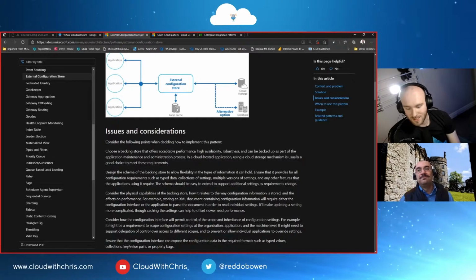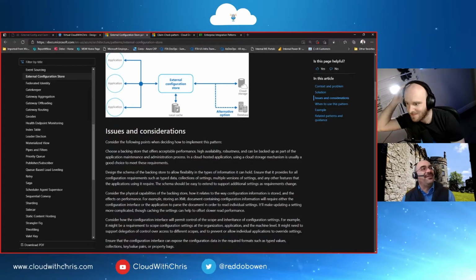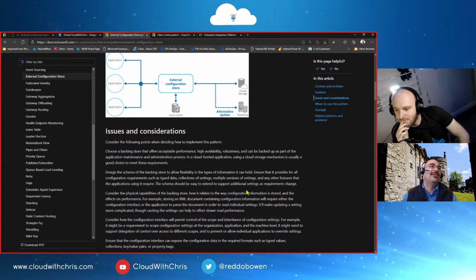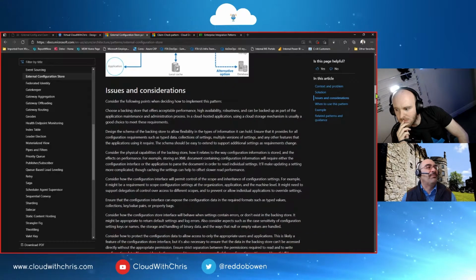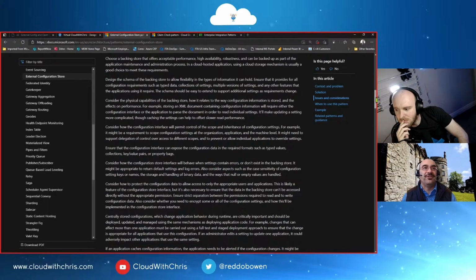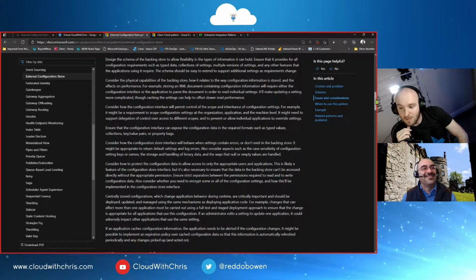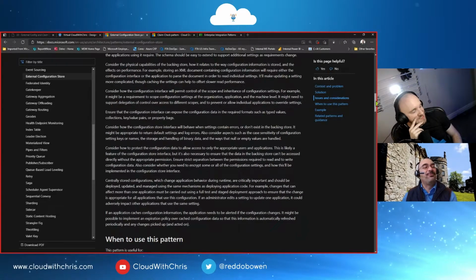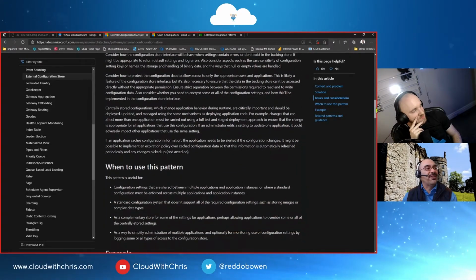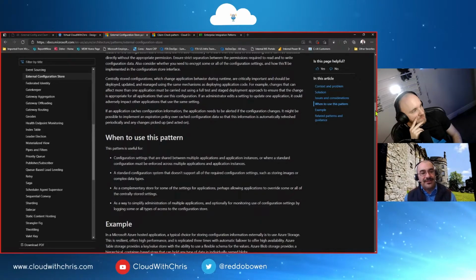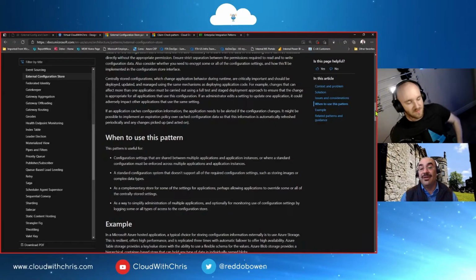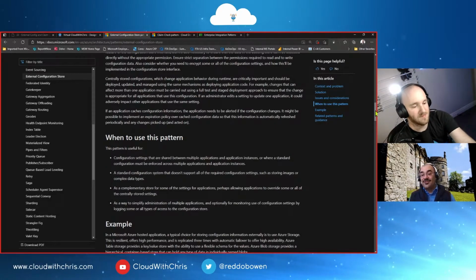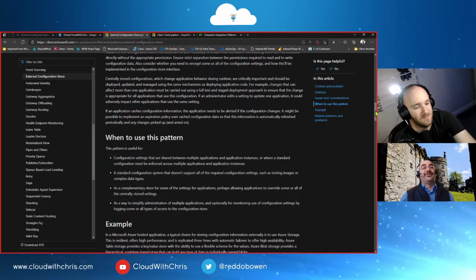Indeed. Lots to consider. And I'm going to scroll down in this document just so we can quickly take a look. As I mentioned, if you are watching the YouTube video, there are many considerations in this document. There really are. And then when to use, right? It's pretty straightforward from my perspective. Having configuration settings that are shared between multiple applications, instances, et cetera, that's a great use case.